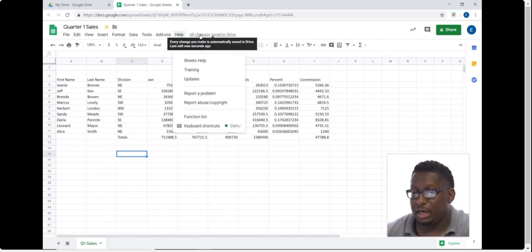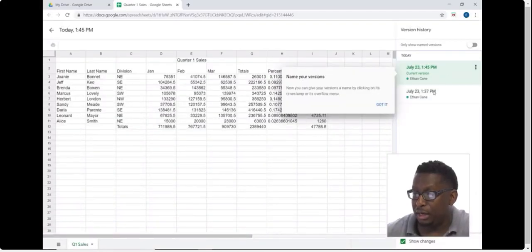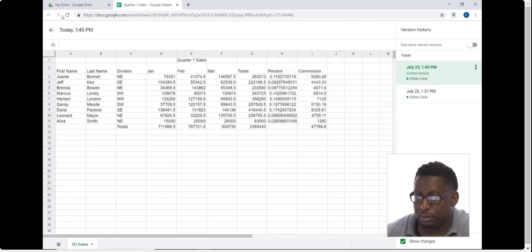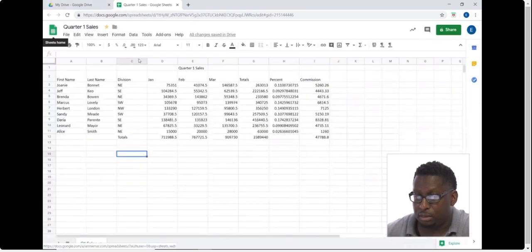Every change you make is automatically saved in Drive. So automatic saving is turned on automatically, so every time we make changes, we don't have to go back and hit save. If I click on that, it will bring me here and allow me to see my versions, go to a specific version if I want to be able to do so. All right, very good. Let's go back.